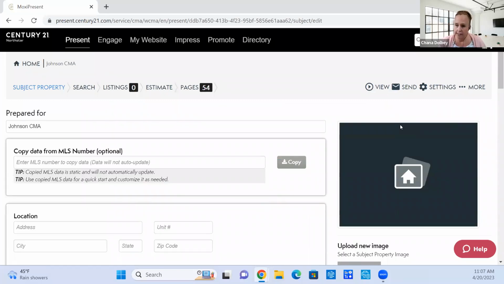Now, before you start a CMA, you're going to want to gather your information, and you want to get that information from either a previous listing, the tax records, or the information that you've gathered from the seller. But I would have all of those if you could get them. Have those handy so that you can fill this out.